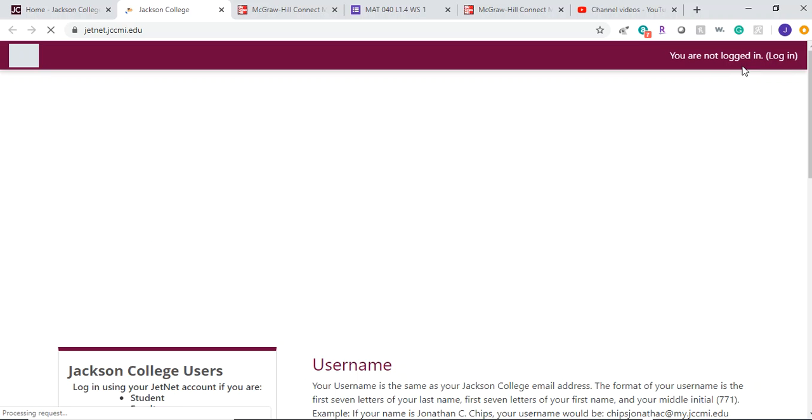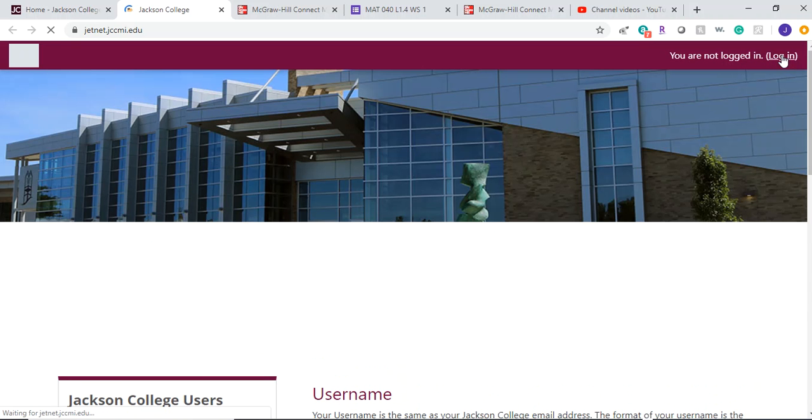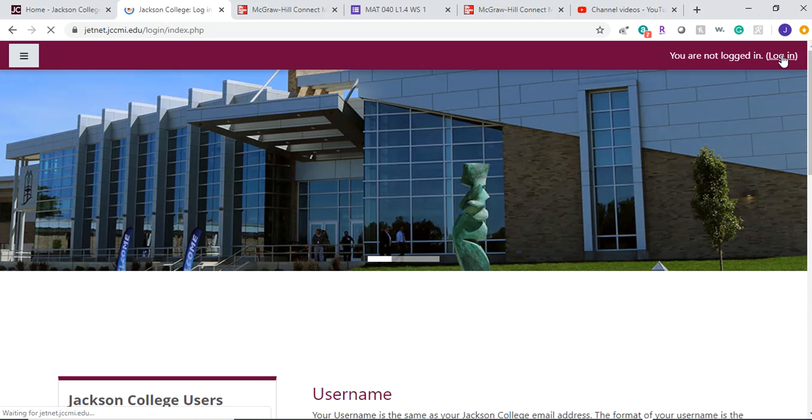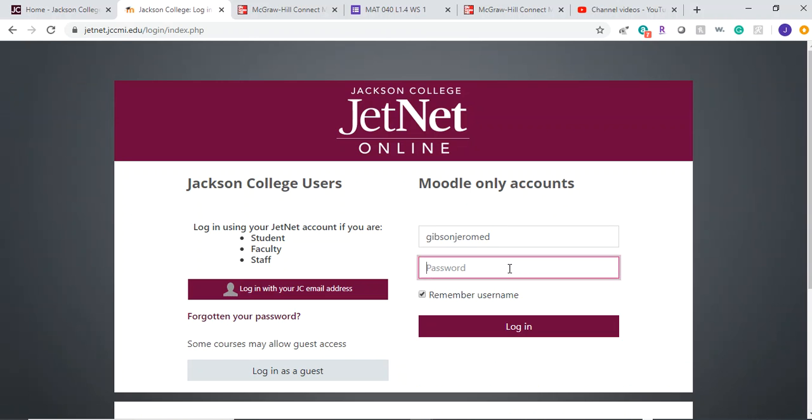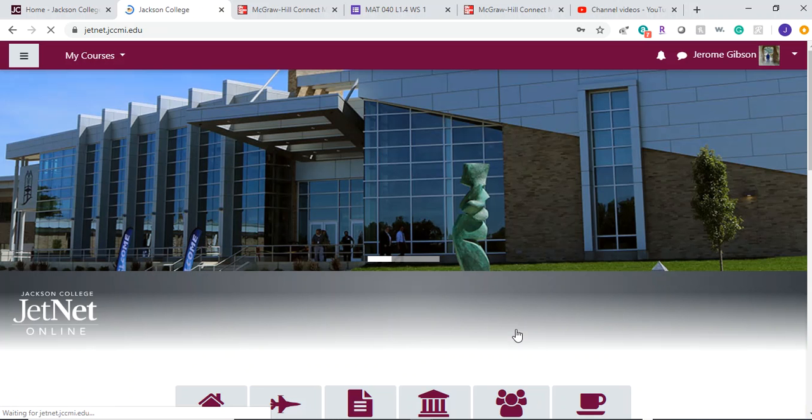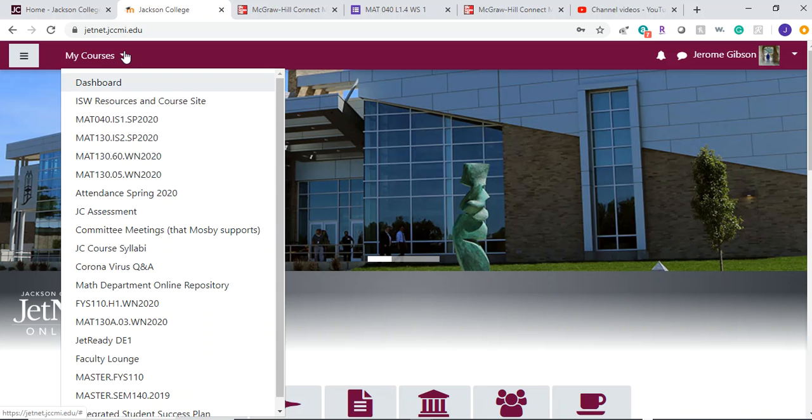And of course, you need to log in using your username and password, the same one that you use to get into your email. And then we need to go down to our course. Our course is Math 130 IS2.